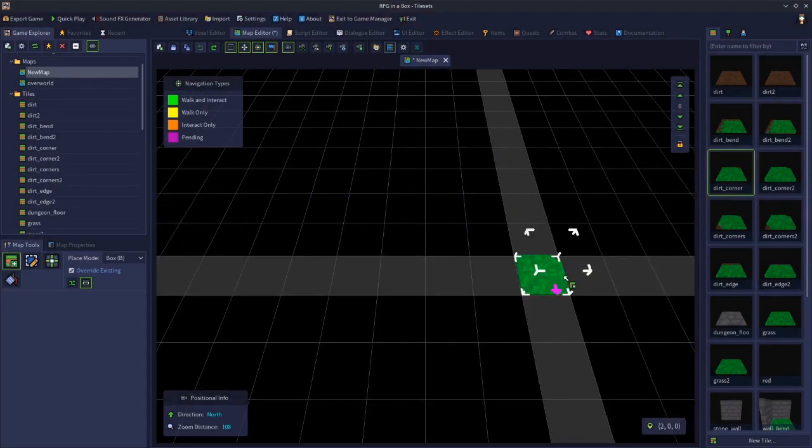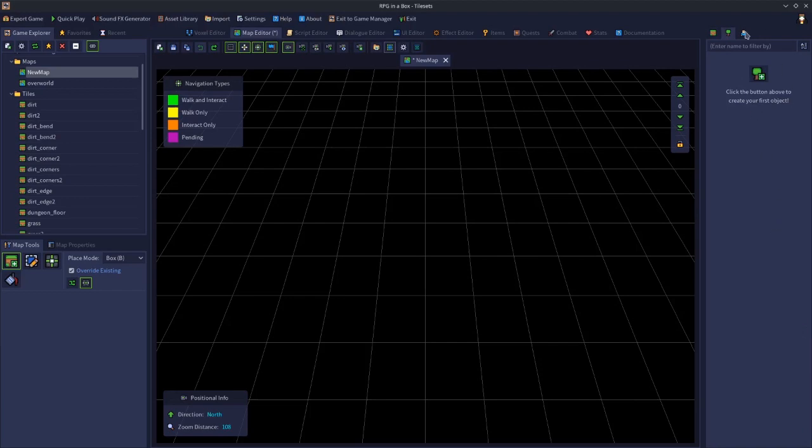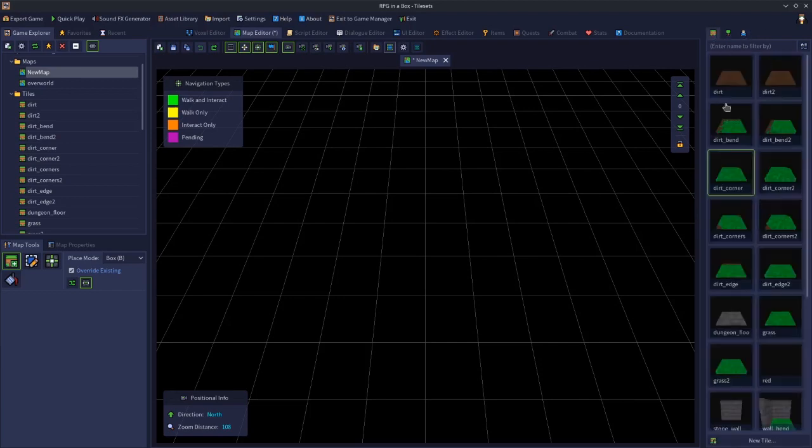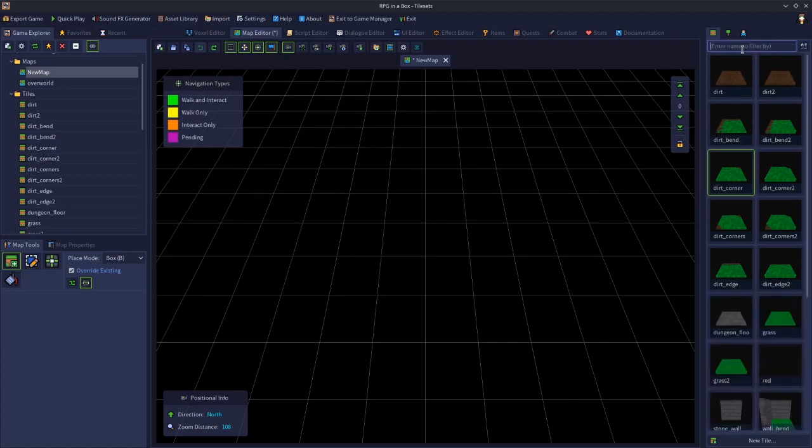By default, when you load up RPG in a Box, obviously this is the layout you have. You have your tiles, you have your objects, and you have your characters. In tiles, typically the tiles are filtered by name. You can type in a name like dirt, for example, and that filters every tile that has dirt in the name.